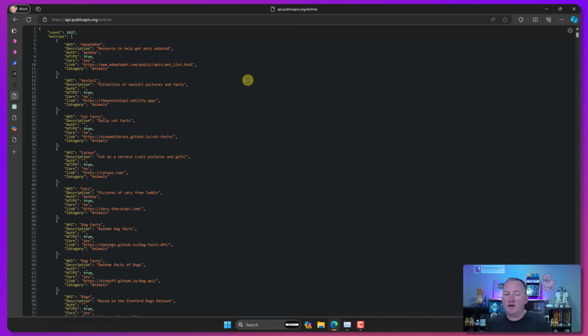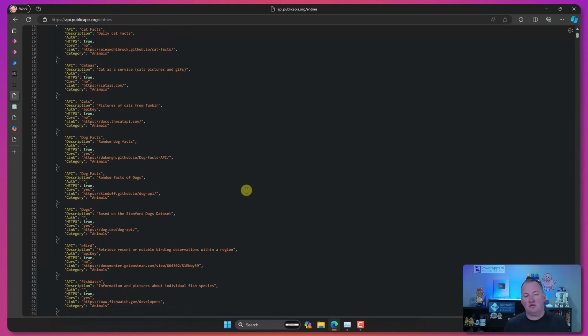Now, if you're looking for an API to play with, I put the JSON placeholder one down there. I'm also going to put a link to this API, publicapis.org entries. And so this is 1,400 different APIs. So if you want one with daily cat facts or dog facts or dog images, or weather data, there are literally probably millions of APIs on the internet that are free for you to take advantage of once you start to query these.